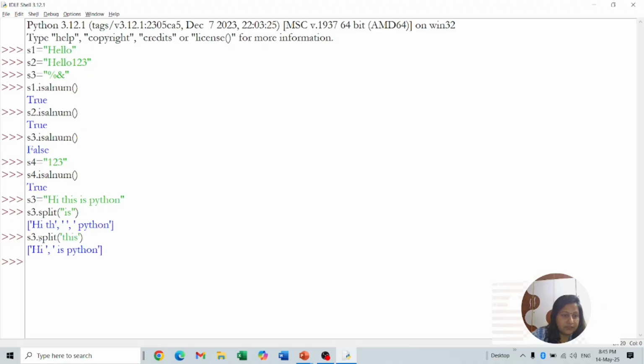Okay, now you can see whatever word is before "high" will be one element. After that, whatever is there, "Python", completely will be taken as another element in the list. I hope everyone is clear with that.